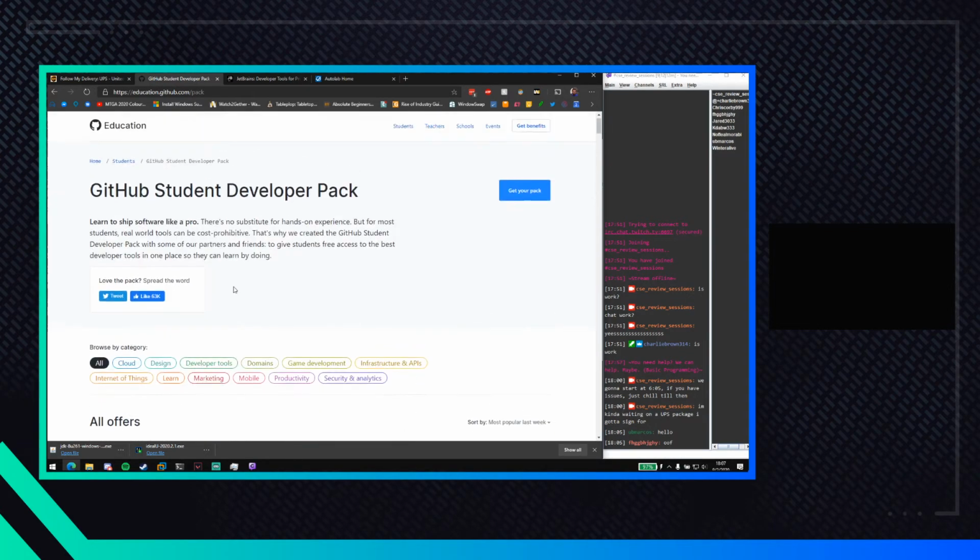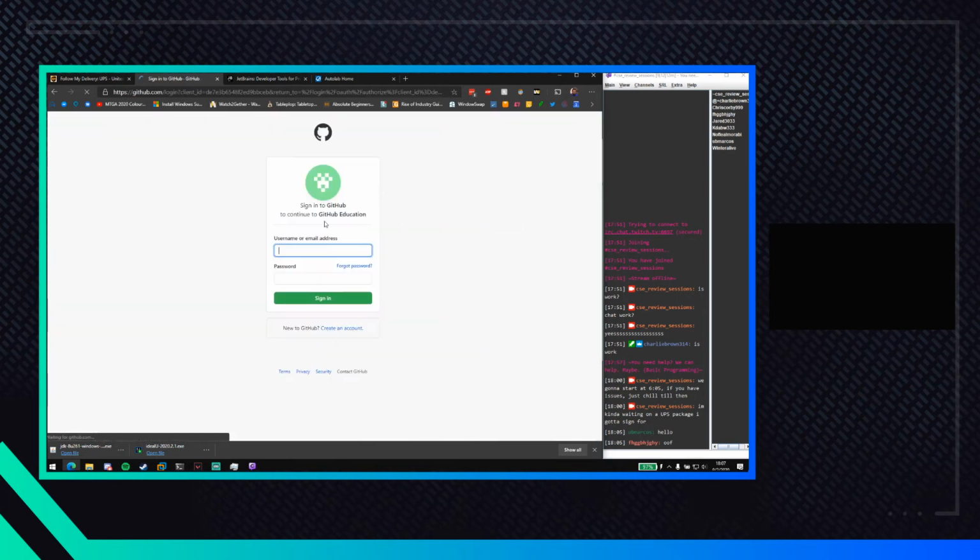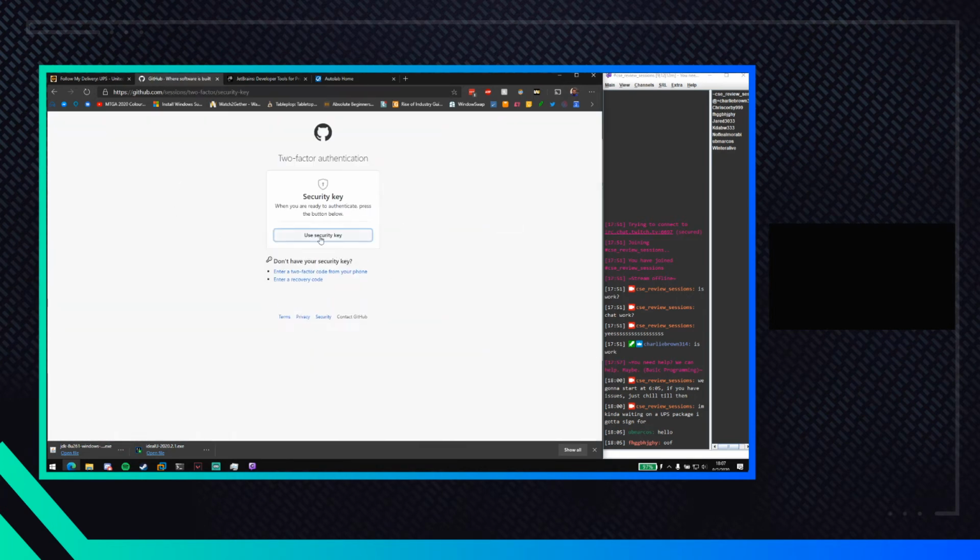What you need to do is apply for this. So you go get your pack, and then you sign into your account. I don't feel like doing all of this right now, but you'll sign into your account and apply. They're basically going to require you to prove that you are a student, and you'll be good.